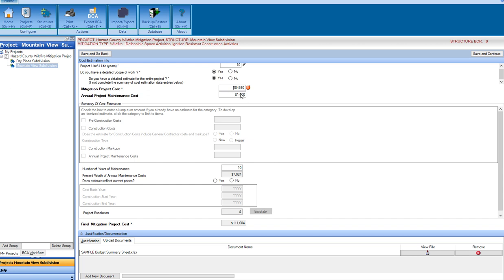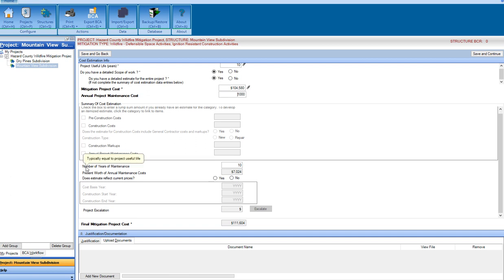Okay, so when I entered that in, I'm just getting this exclamation mark here, so let me make sure. Oh, there we go. It went away. That little paperclip means something is attached, and I have a justification for it. So I wanted to see that paperclip. Anyway, when I entered that number in, annual project cost, see down here, it says number of years of maintenance, 10 years, same as the project useful life. And the box below, present worth of annual maintenance costs is $7,024.